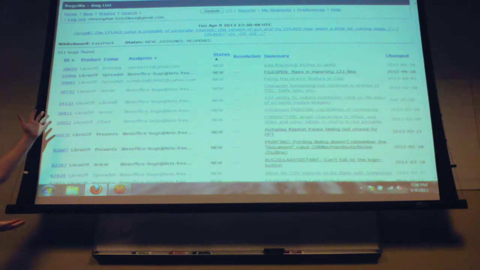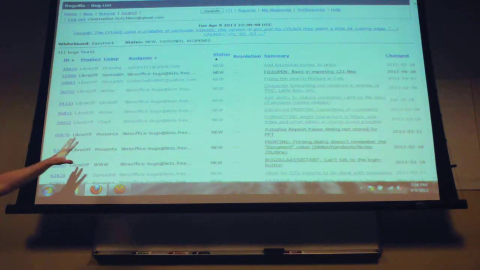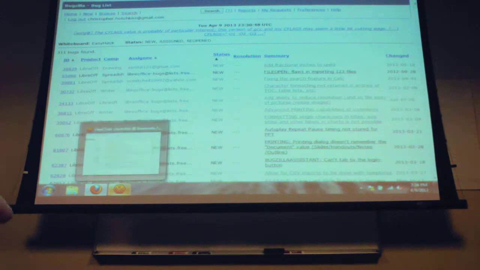But back to going through the easy hack process. Once you've selected what you'd like to work on and you've asked about it in the IRC channel, the next thing is to actually build the code.